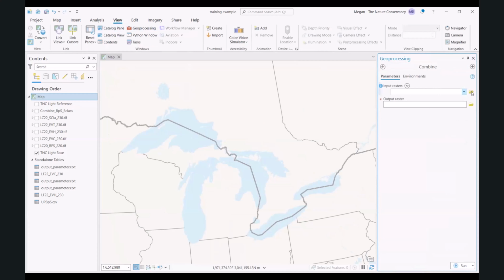All right, then she's going to select those two input rasters, the BPS and the EVT. It's taking a second. It's going to give her another drop-down box. Does it matter what order? It doesn't matter what order, but I go in alphabetical. It helps me to keep organized.